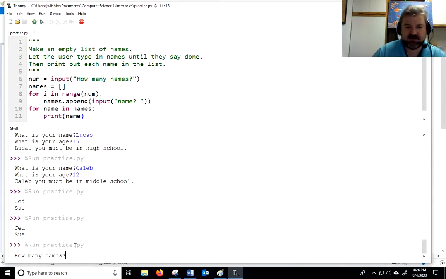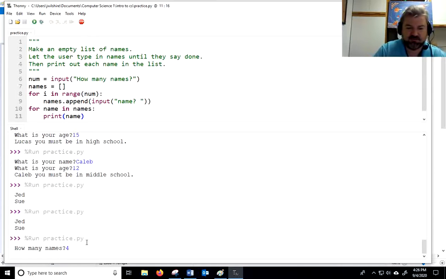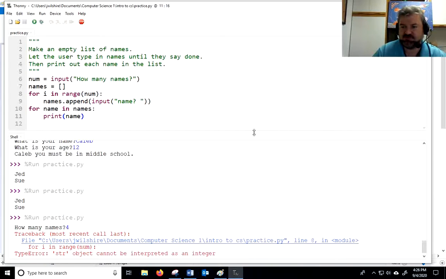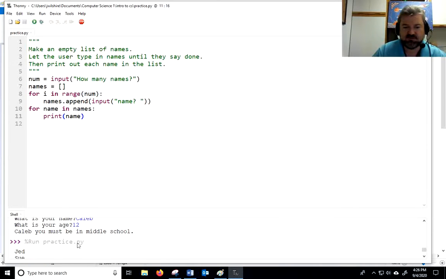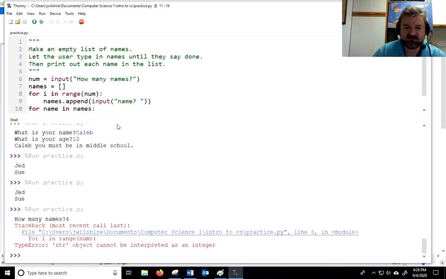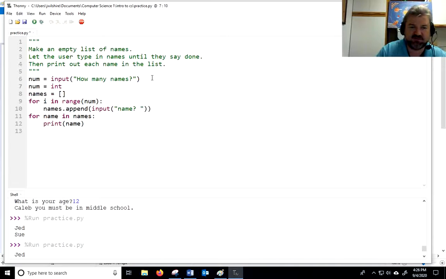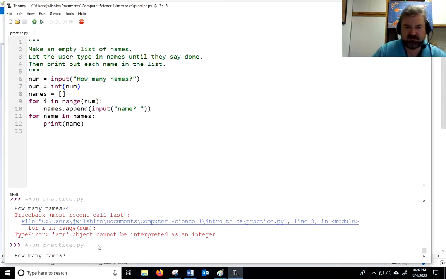It says, how many names? I'm going to say 4. Oh, my goodness gracious, man alive. Do you know what I did so bad? Do you see the error I got? It says type error, str for string object cannot be interpreted as an integer. That's right, because it's not an integer. It's a string, even though it is a string of a number. I need to int it. I can do it all at one line, or I can say this, num equals int of num. Whichever way you want to do that. Okay, that was a bad mistake.